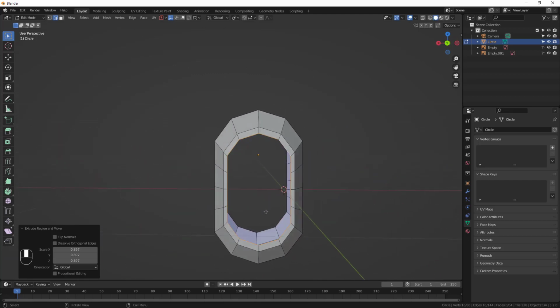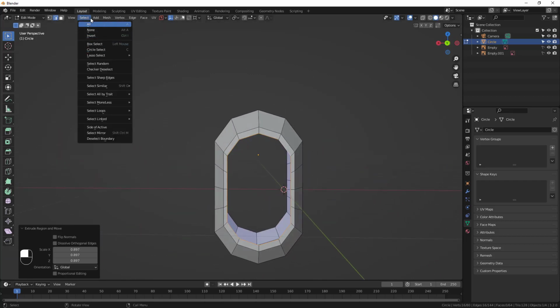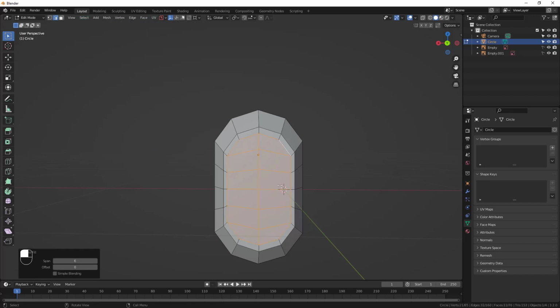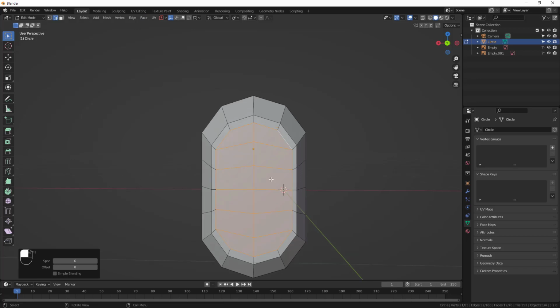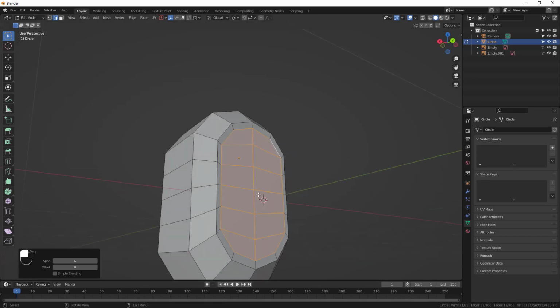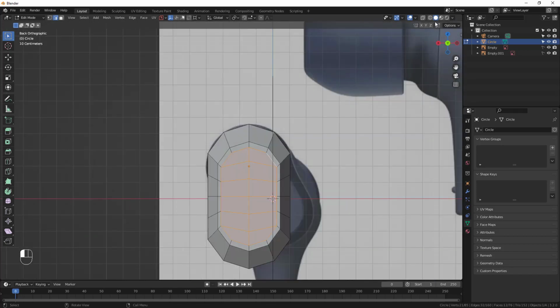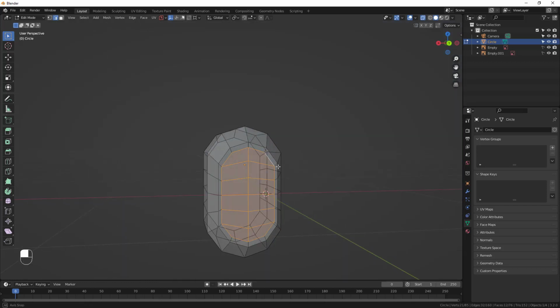Okay, so next let's grid fill everything. We'll go to select, we go to our faces, and then grid fill. So now we have a grid fill here. Let's create the circle at the back. So let me turn on X-ray mode. So this kind of circle here, a little.